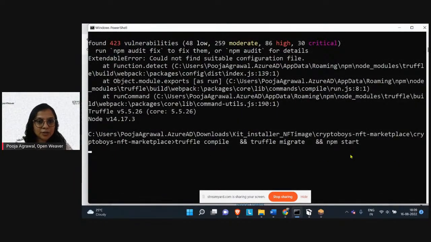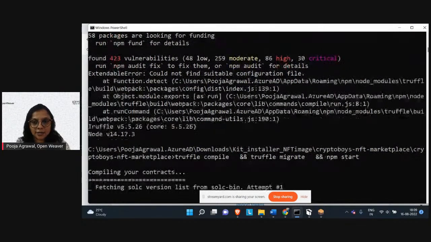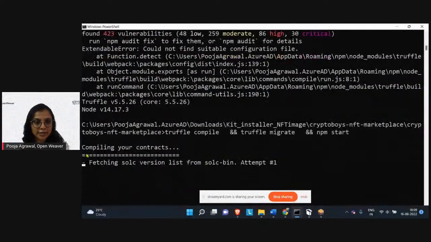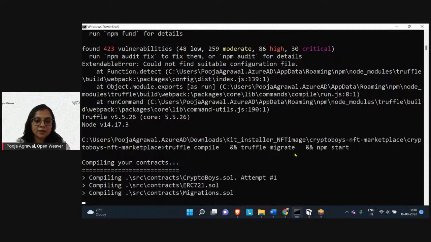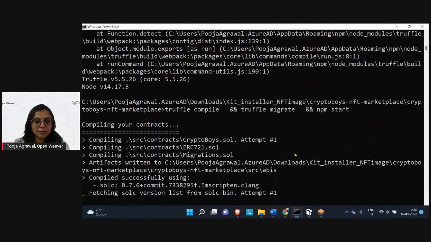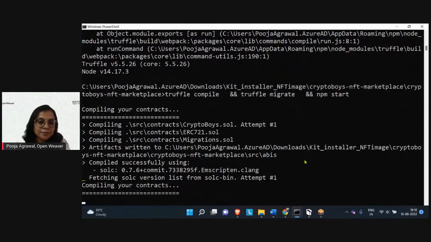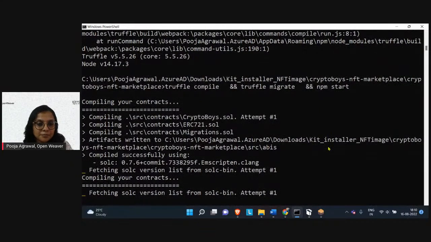Get back to the kit. You would see that it is now compiling the contracts for you here. All your Solidity contracts are automatically getting downloaded here. Let the contracts get compiled.